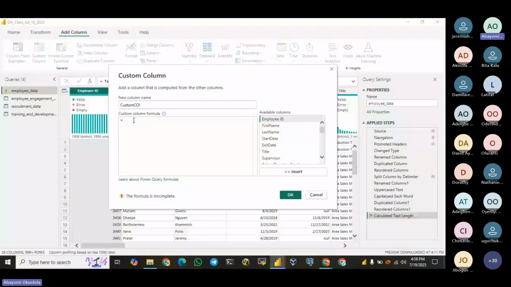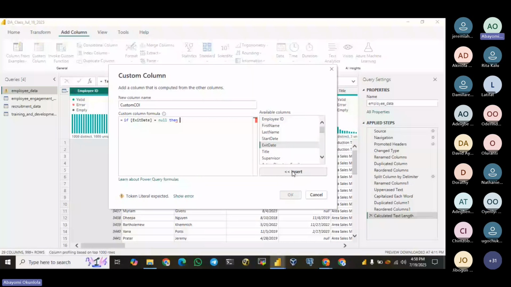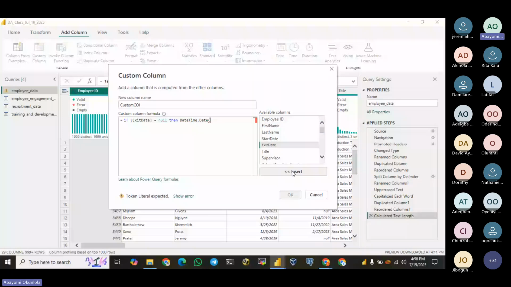It says if this is exit date, which I inserted, equals null, then return the date. So he mentioned DateTime.Date, then DateTime.LocalNow.